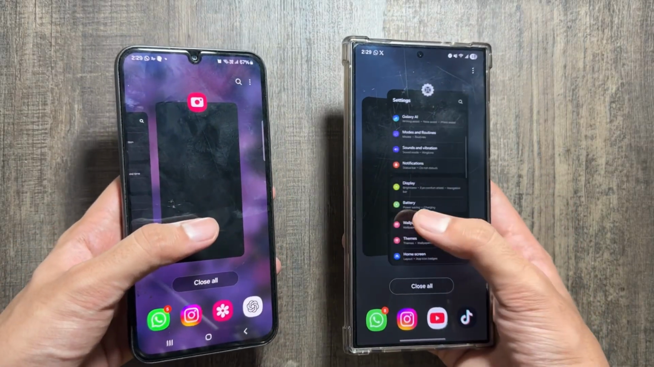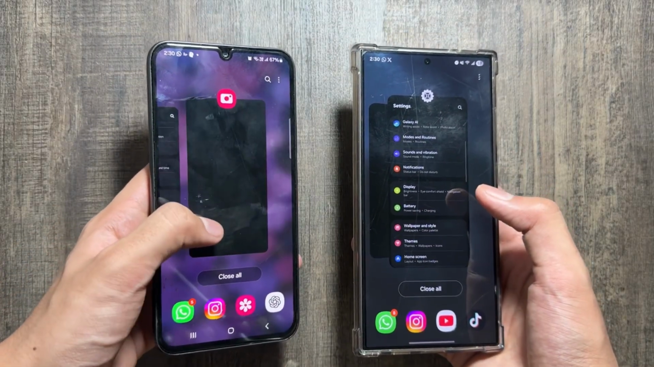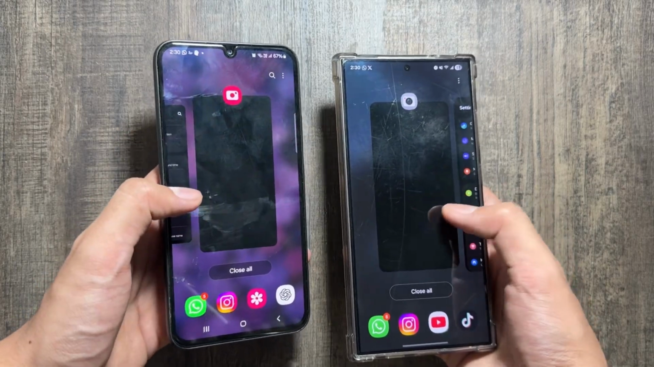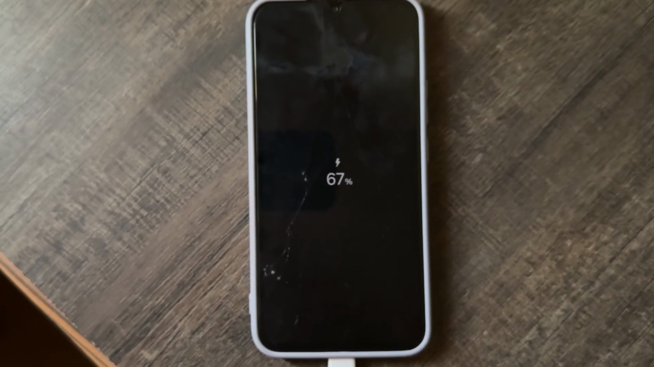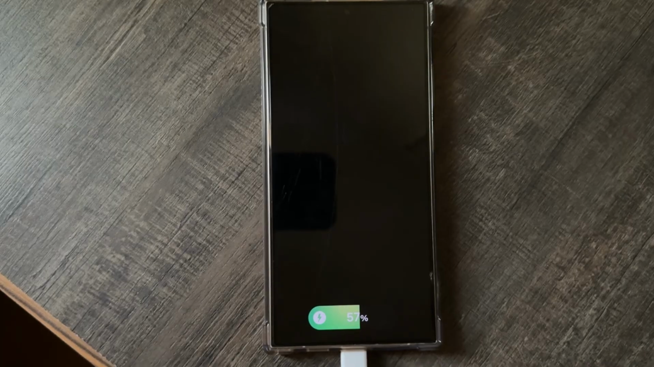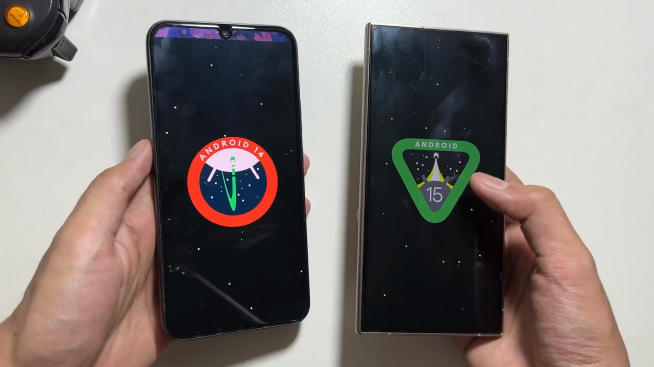The next change is in the recent app section. As you can see, the recent app section of the OneUi 6.1 and the OneUi 7 on the right side is redesigned. And not only that, the charging animation is also changed with the OneUi 7 update. This is how the charging animation looks in the OneUi 6.1, and this is how the charging animation looks on the OneUi 7 update.